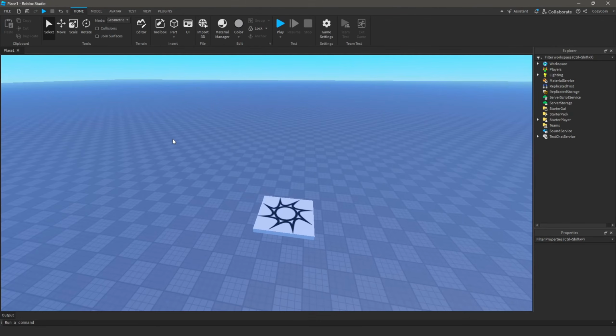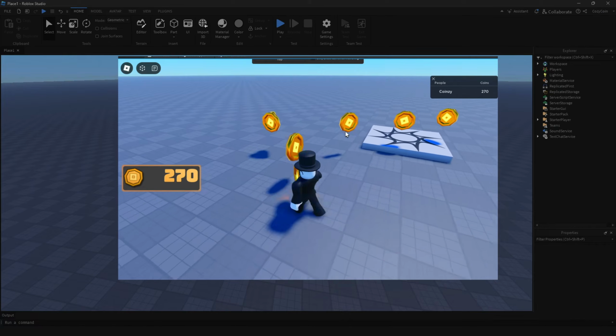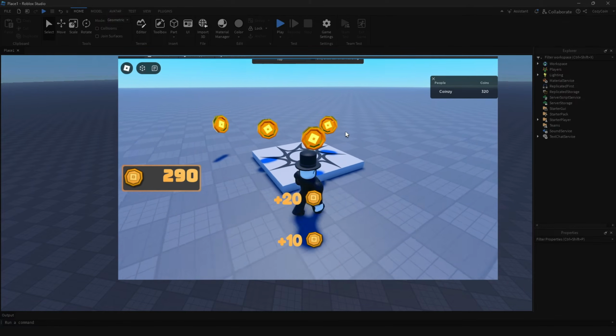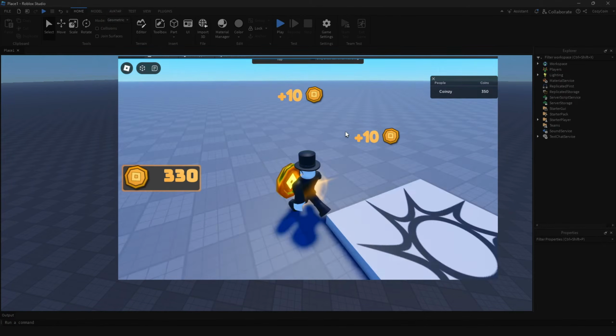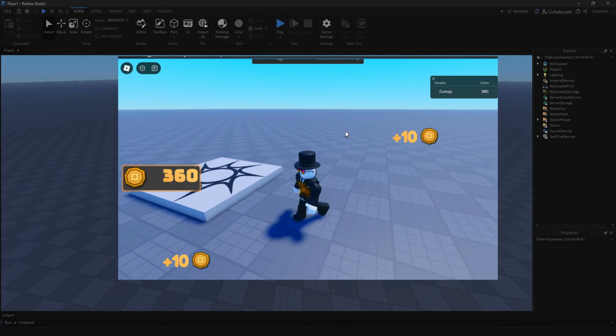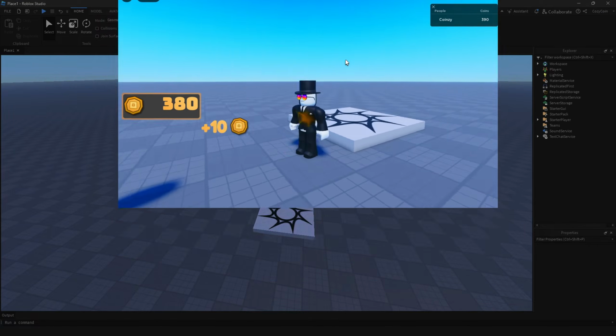Welcome back, everyone. Today we're going to be making a coin system where you'll be able to pick up coins and it'll display on a UI, and it'll have lots of animations and sound effects that will make it very satisfying for the player to collect coins.